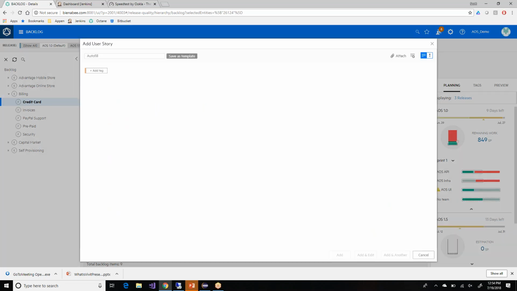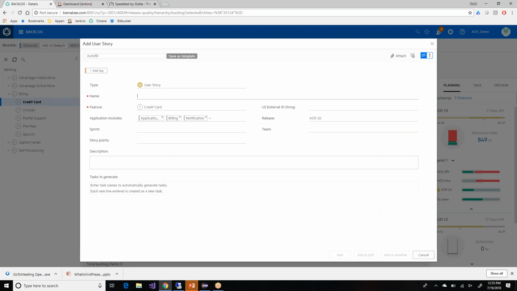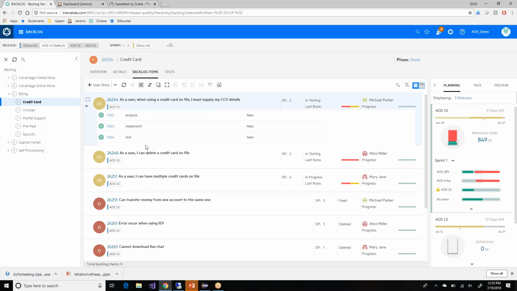Creating the user story, we can actually see the tasks generate right here. So if we want to add tasks directly from the creation of our user story, we just need to separate them by a line, and they're automatically going to generate all of those tasks directly from user story creation. Absolutely. Well, it gets you thinking more agile as well.